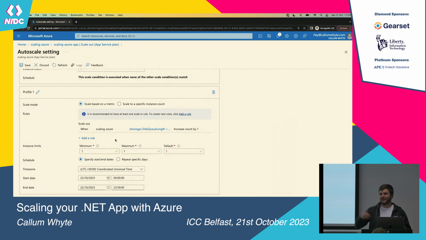Otherwise, you'll just scale up and up and up. We've seen this before, clients go, why is our Azure bill so high? Why have you got 10 instances of that thing running? Because you didn't understand how the scaling rules work. But yeah, it's fairly straightforward to set up. A couple of clicks, and you have an application that scales automatically.